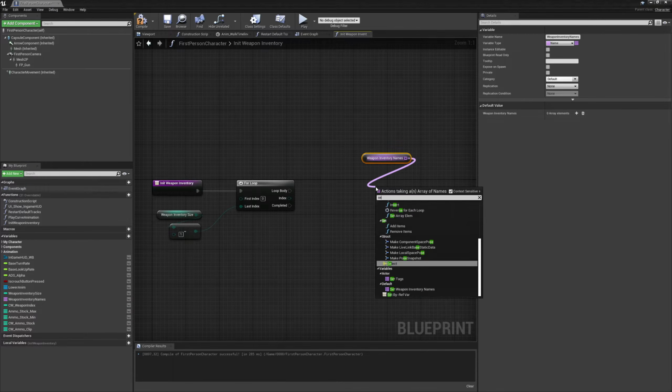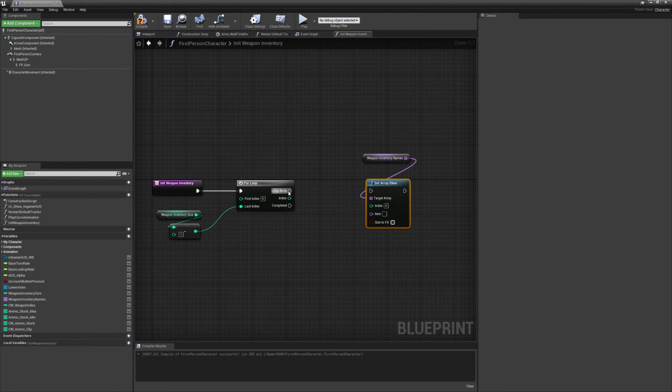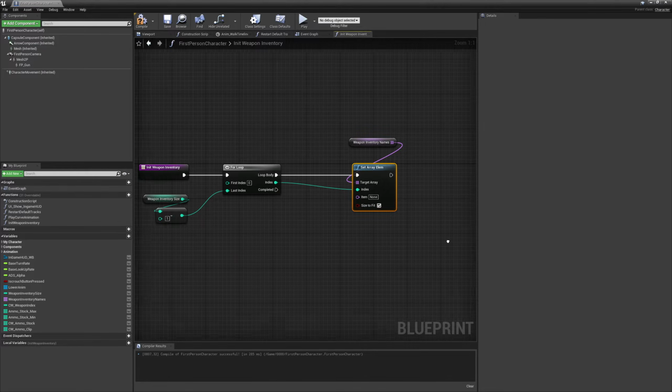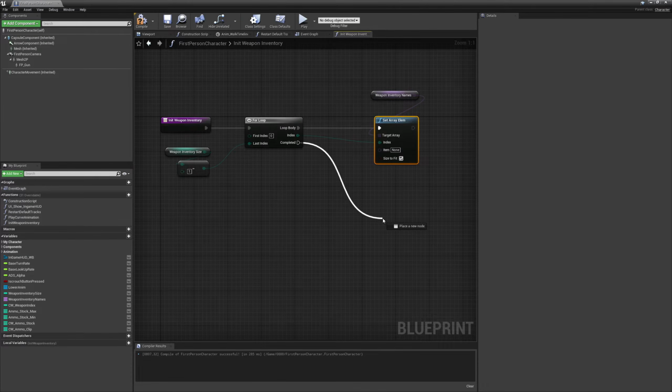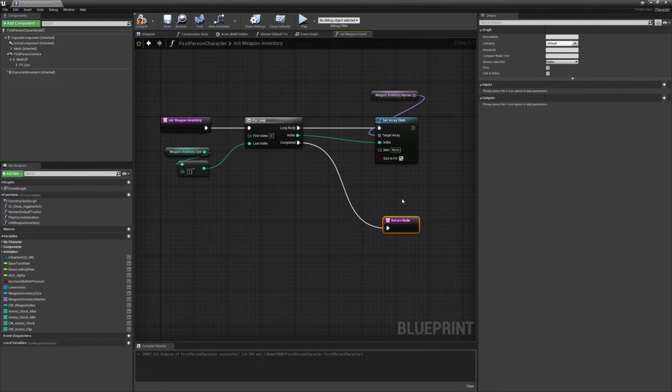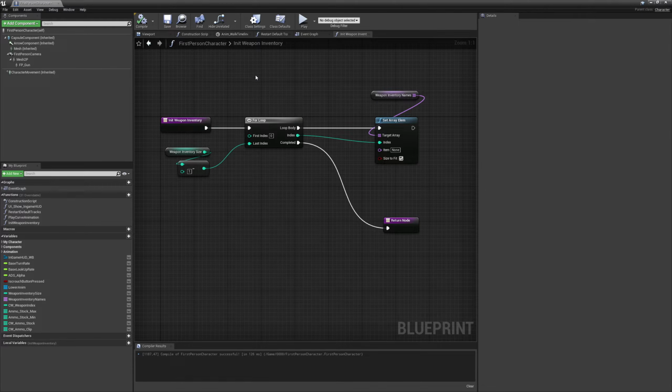And we're going to set an array element. And we can hook it up to the body. Make sure the index is connected as well, so these match up. And then we're going to set the item to none. So there's no weapon in there. And we're going to make sure it's size to fit. And that's pretty much all we need to do in here. So we're going to return. And that's our setup inventory.